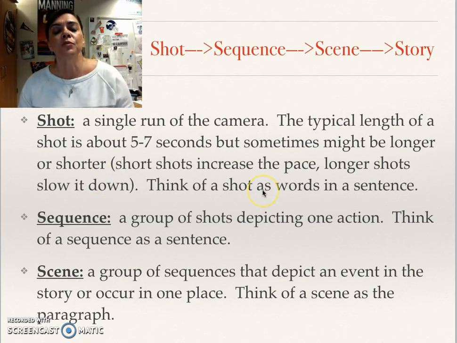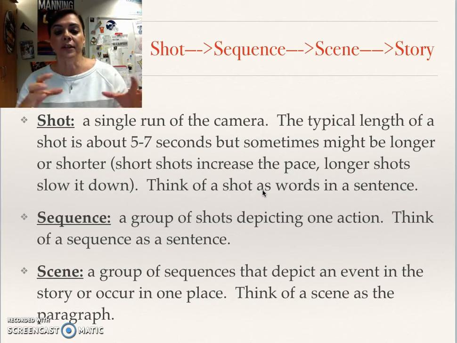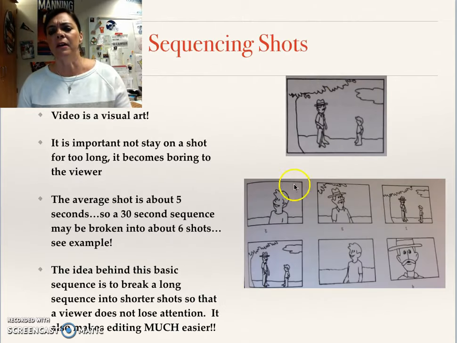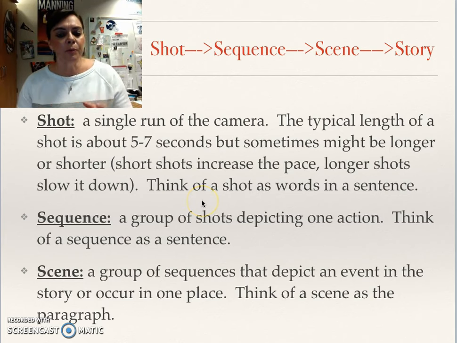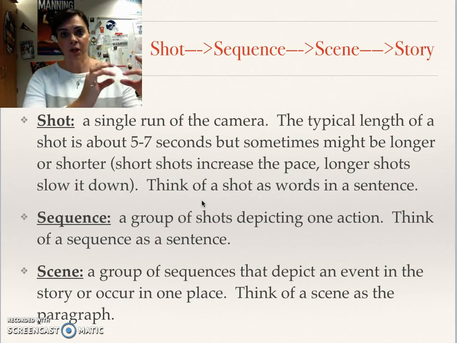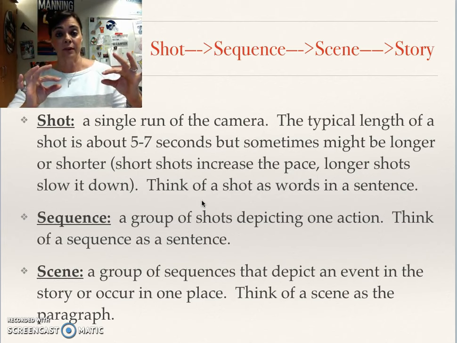Think of a shot as words in a sentence, okay? A sequence is a group of shots depicting one action. So that picture that we looked at back here, this is a sequence. Okay, we really have this one action here, and here's the sequence right there. So a sequence is a group of shots depicting one action. Think of a sequence as a sentence. So the shots are the words of that sentence and the sequence is the actual sentence.